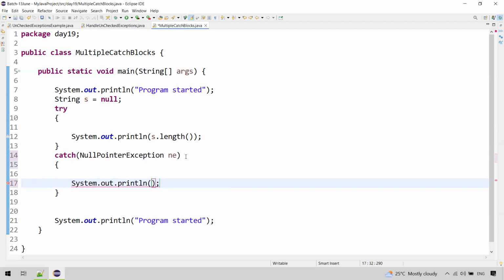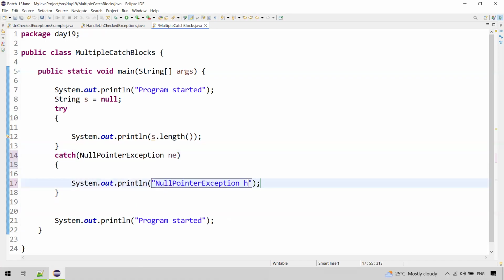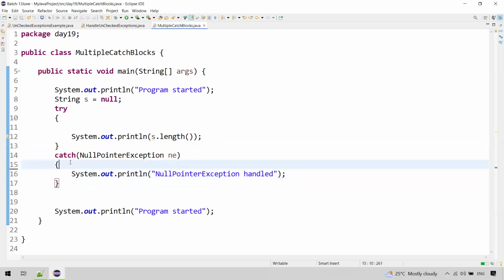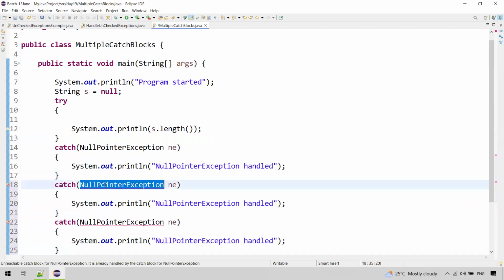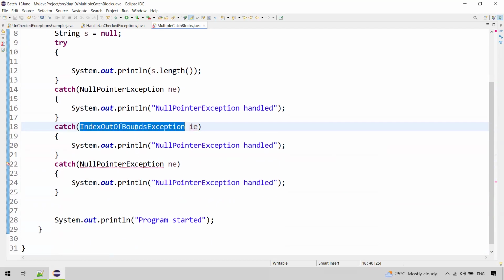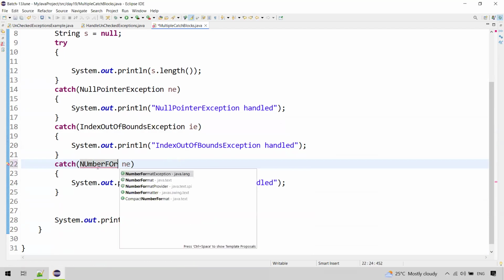You can just say null pointer exception handled here. Like this, we can have multiple catch blocks. Say, for example, I can have index out of bounds exception, right? Just now we have seen number format exception, right? So we can have number format exception like this.